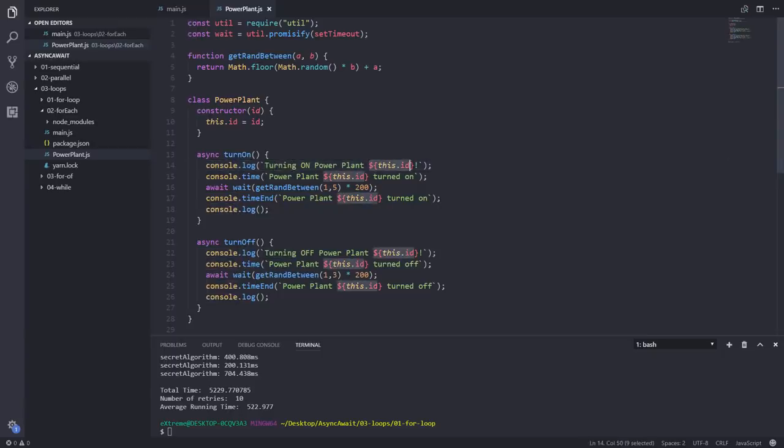What we are doing is simply outputting something like "turning on power plant" and then the name that we gave it, and then we're using time and timeEnd to actually measure how long this turning on operation took. And then we're using again the same await, and we're getting some random number and multiplying that by 200 milliseconds. And then we simply do this to get a new line, so that formatting is a bit prettier. The turn off function is exactly the same, we're just outputting different words to the console. Okay, so it's really easy to understand.